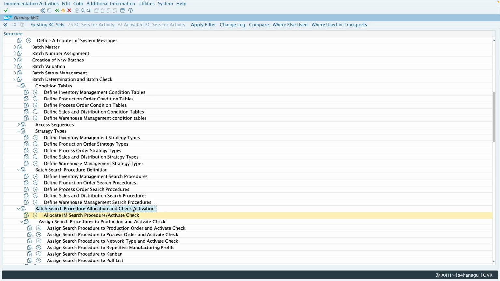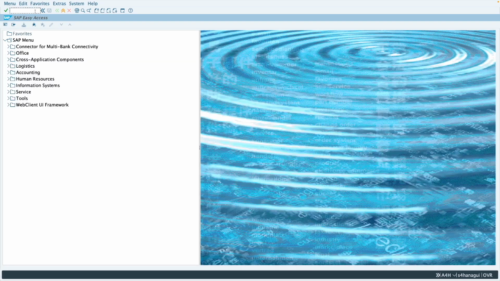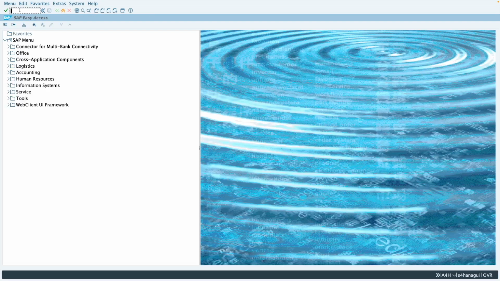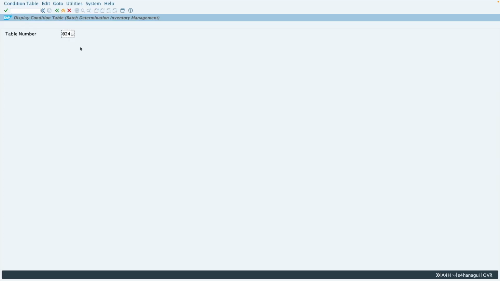Now you can go to all these configurations through this SPRO tree, or you can go to the T codes also for these configurations. So let's see that also. So to go to the condition table, you have T code OMA1. So this is for creation of condition table. For display, you can go to OMA3. So you can see here you can display the condition table.